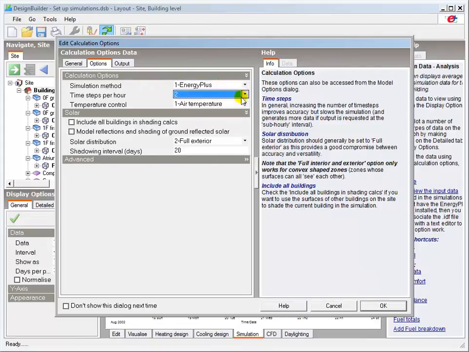You can set the number of times per hour that the calculation engine solves the building thermal network. Increasing the number of time steps generally improves accuracy but slows down simulations and can significantly increase data generation when the sub-hourly reporting interval has been selected.